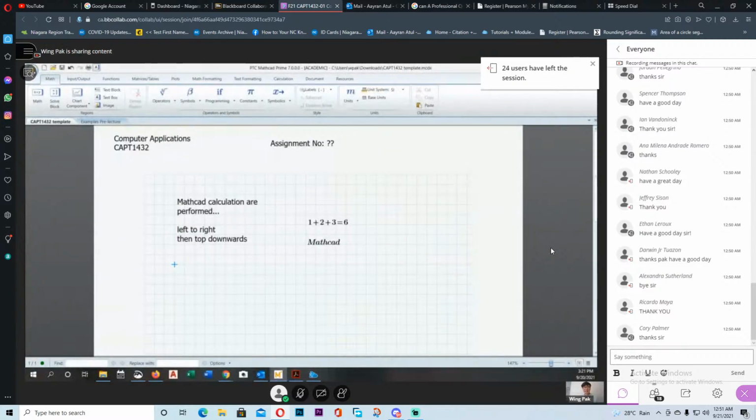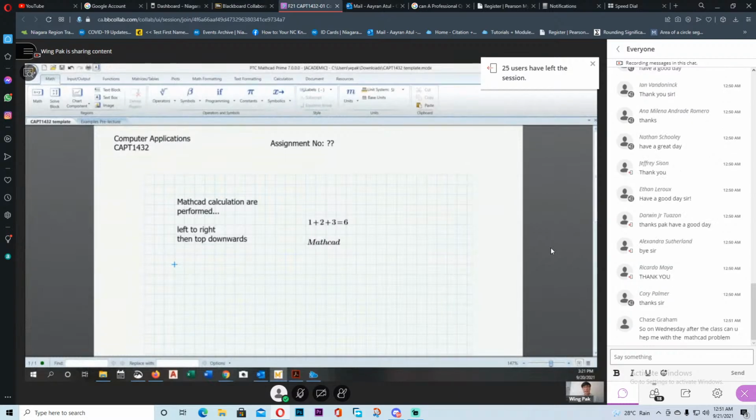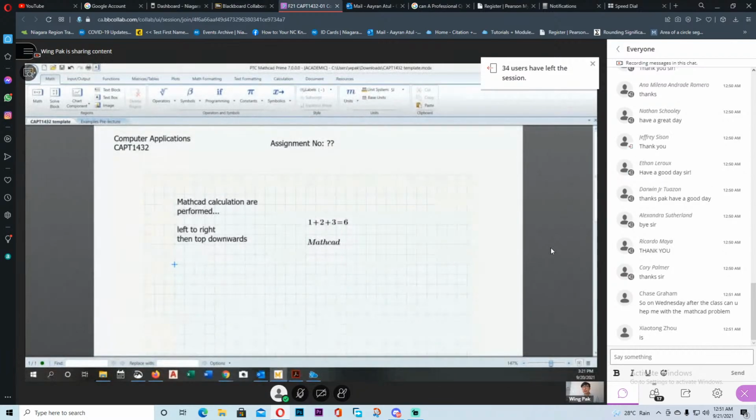Waiting to get back online. For some reason, I lost my connection. So just repeating again, answering Hernan's question: homework for this week, there is none. You've already finished the Windows 10 and My Lab IT, you're done. This week on Wednesday, we'll have a quiz, and then we'll have more Mathcad instruction next Monday and Wednesday.